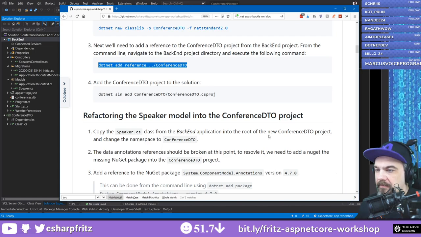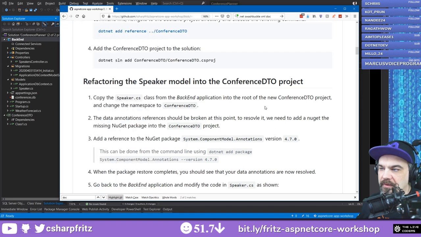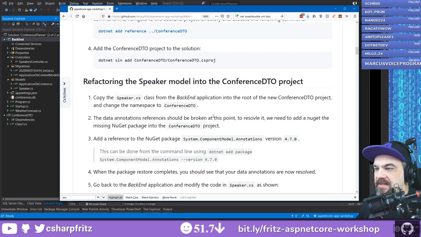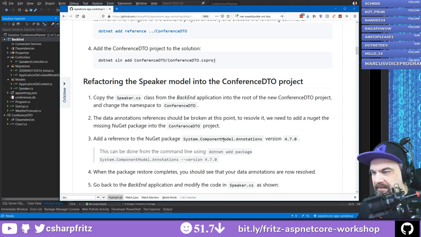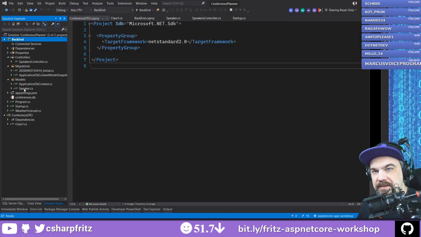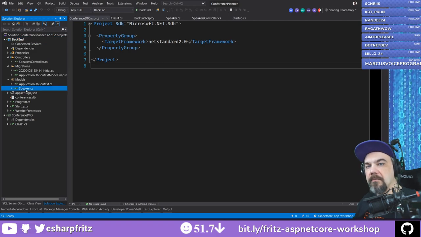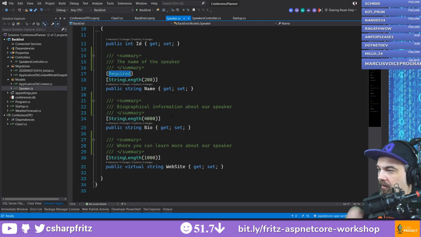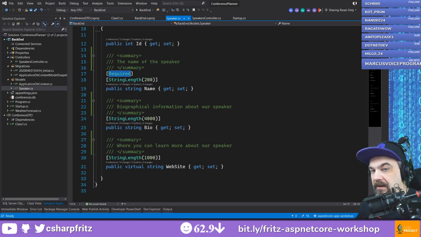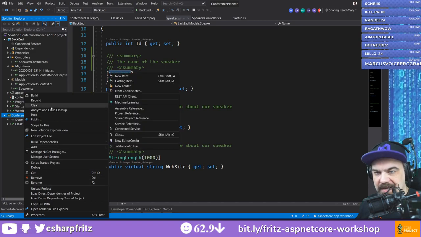So let's make our speaker that we have sitting here in our models folder. Let's move it over into the conference DTO project so we can share that. So we need that component model annotations package that defines exactly what these things are. We need that in our .NET standard project. So I can right click on this. You saw me do the .NET add package.